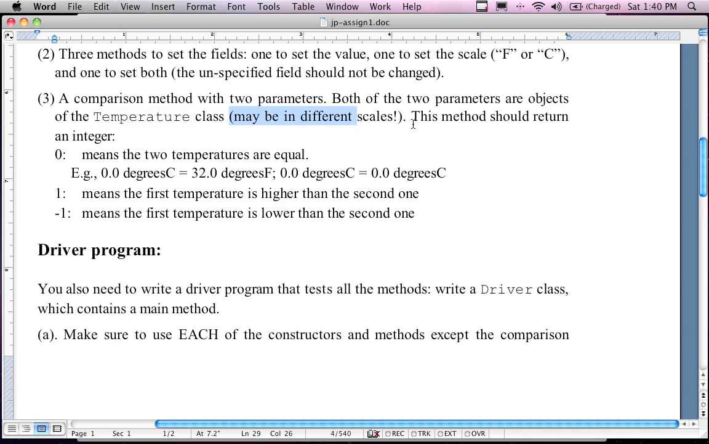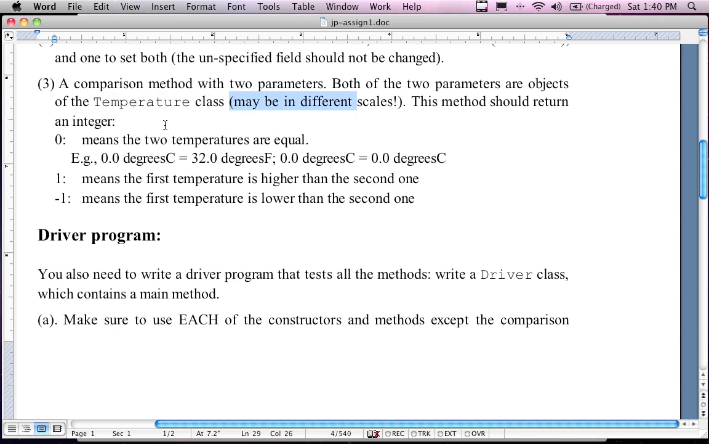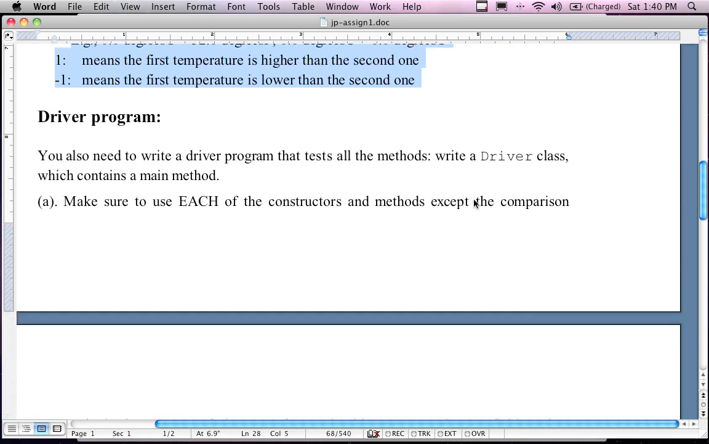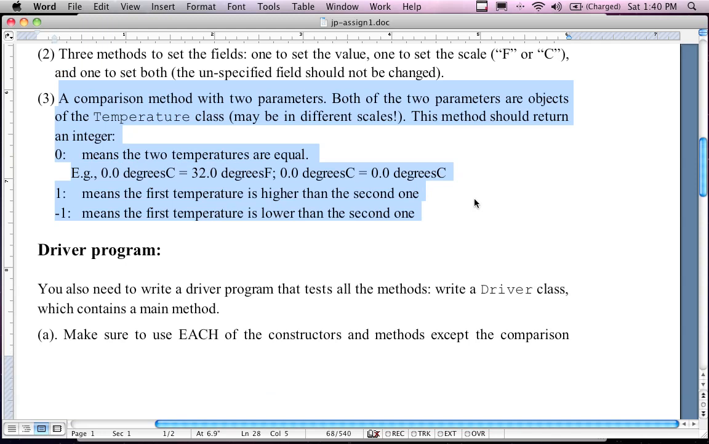Method should return an integer, so 0 means that the two temperatures are equal, 1 means that the first temperature is higher than the second, -1, the second one's higher than the first one. So, you have a little academic freedom to change this around, make it any way you want it. You can make a different scale if you want, come back true or false, whatever you feel is necessary. And now you're going to create a driver program, so you're going to have two files.